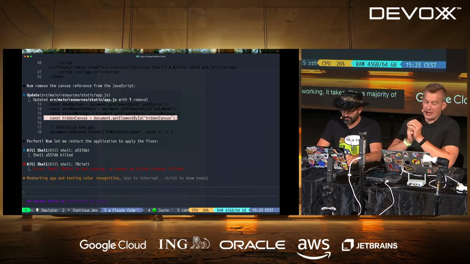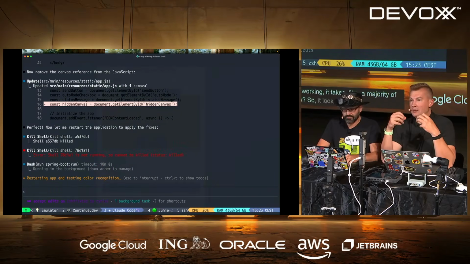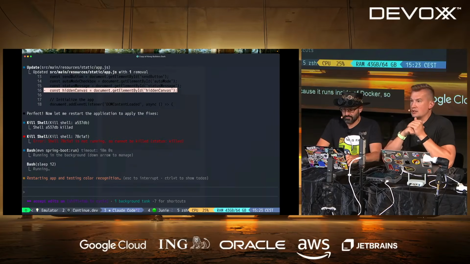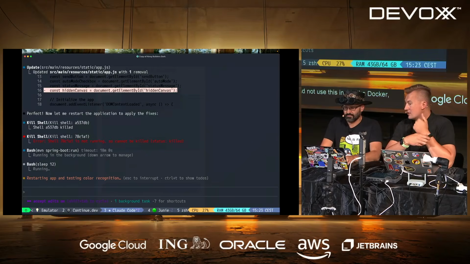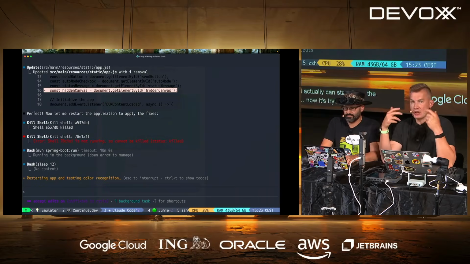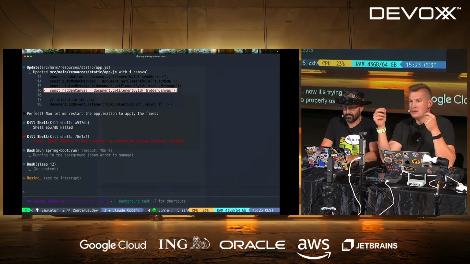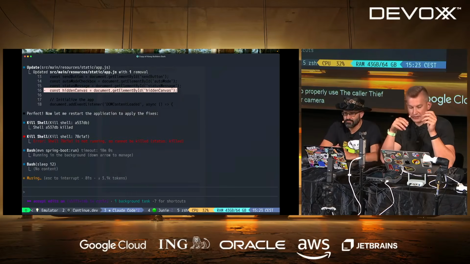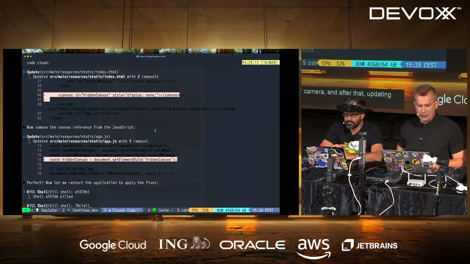So what is happening right now? It looks like using Playwright was not successful because it runs inside the Docker. So maybe I need to use Playwright not inside the Docker, but on my host machine, so it can actually start the proper browser. And it's trying to go through documentation, trying to figure out how to properly use the Color Thief library that will be reading data from your camera, and after that updating this.